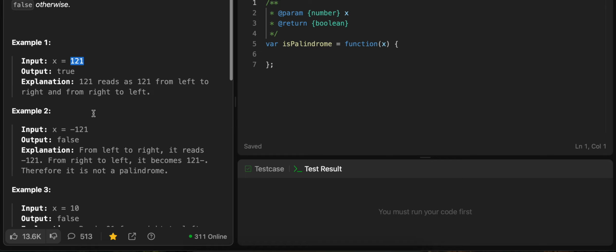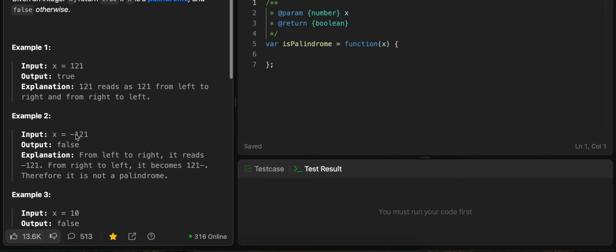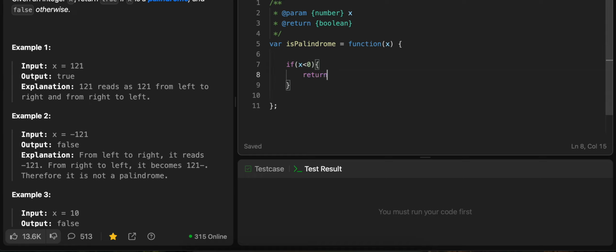One thing I find in this: if it's a negative number and we reverse it, then the negative sign will come after the number. So for all negative numbers we should always return false. That can be a base case: if x is less than 0, return false, do not do anything.